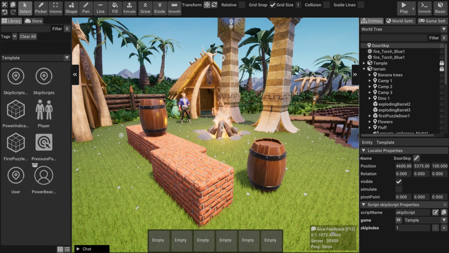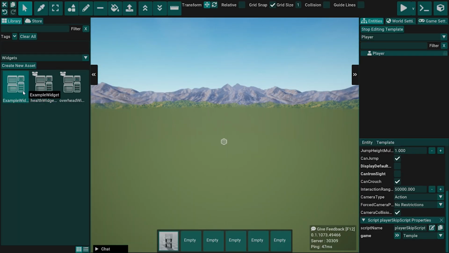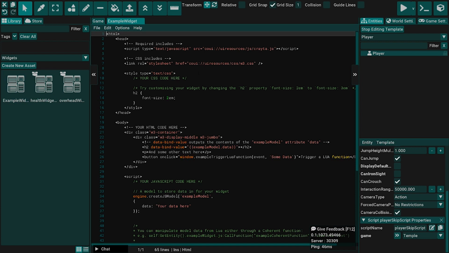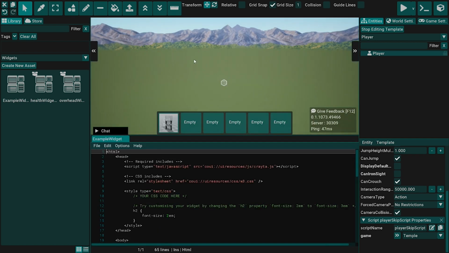Game logic is scripted using Lua. Scripts can be attached to entities and then written and updated in the in-game code editor. This is similar to how Unity and Unreal would attach scripts to objects, but in those engines, the scripts are edited externally. All UI is written in widgets using HTML, CSS, and JavaScript. These widgets can be dragged onto an entity in the world or onto a template, much like a UI game object in Unity.